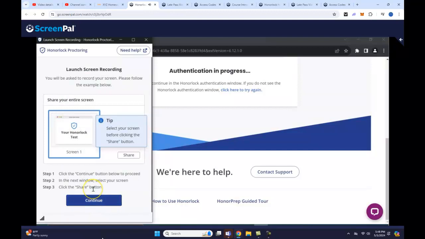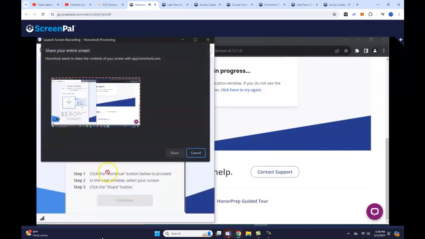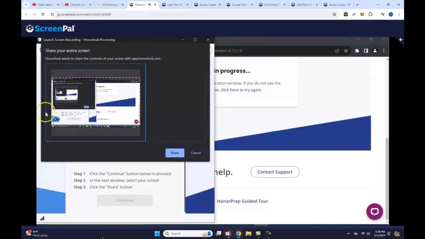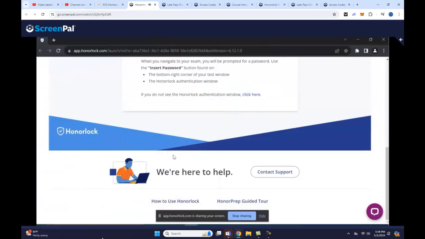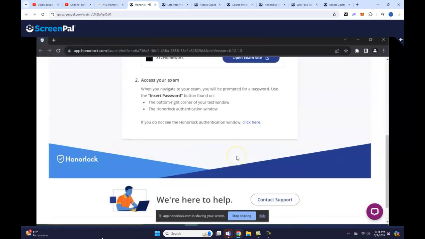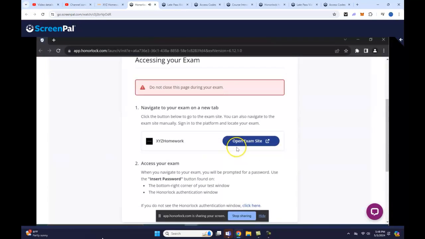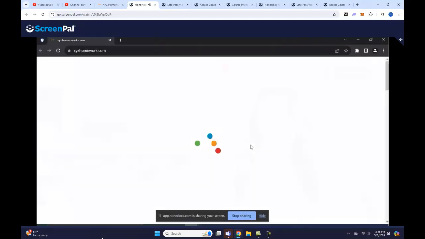Now this next step, it's going to ask me to share my screen. When you click on Continue, inside this black box, you should see your screen, and you have to actually click on this. Then you'll see it's outlined in blue. Once you click on it, then click Share, and at this point you're sharing your screen with HonorLock. Now you can scroll up and you'll see where it says Open the exam site. Click on Open exam site, and this should automatically take you to XYZ homework.